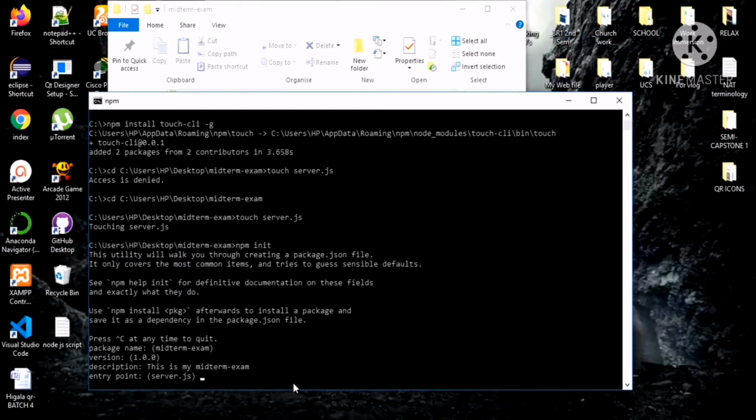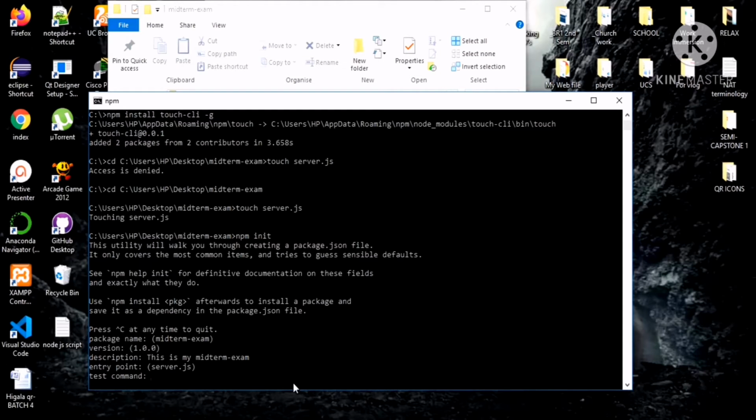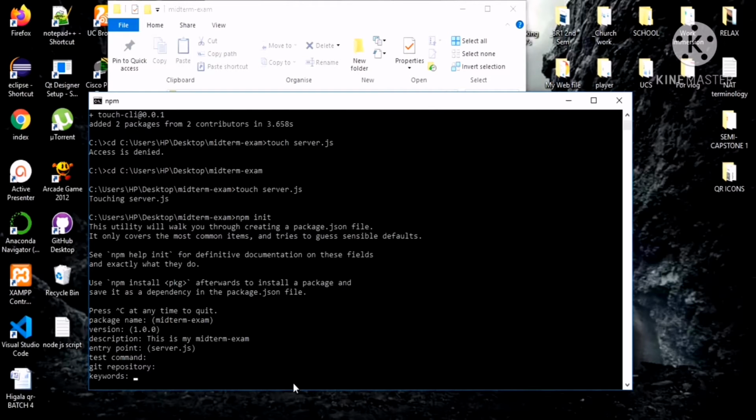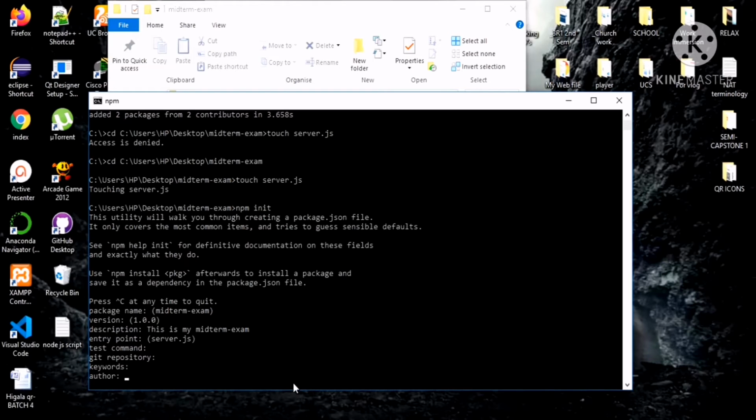Then entry point, just leave it, enter. Test command, enter. Git repository, enter. Keywords, just leave it, enter. Then enter, and enter.